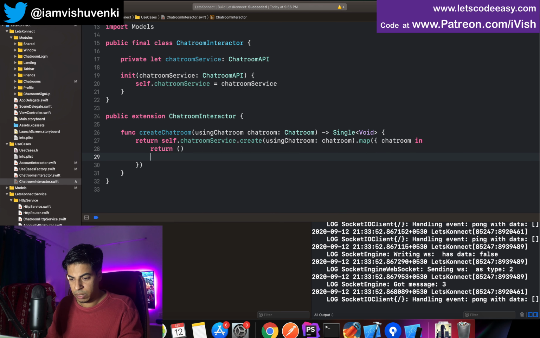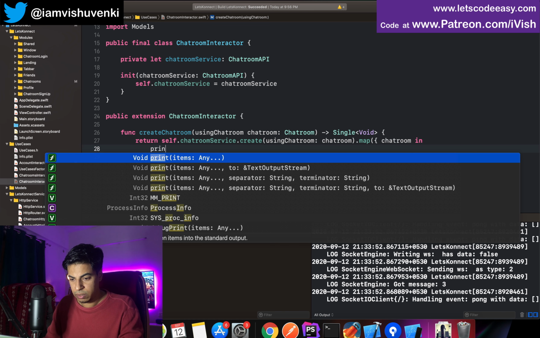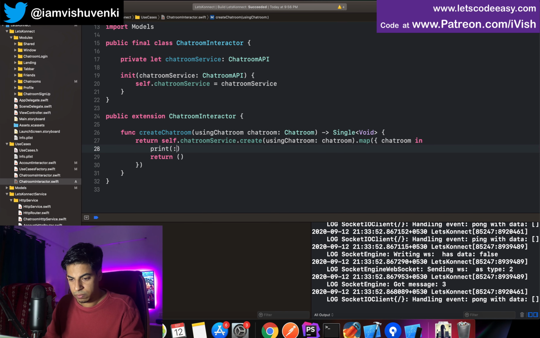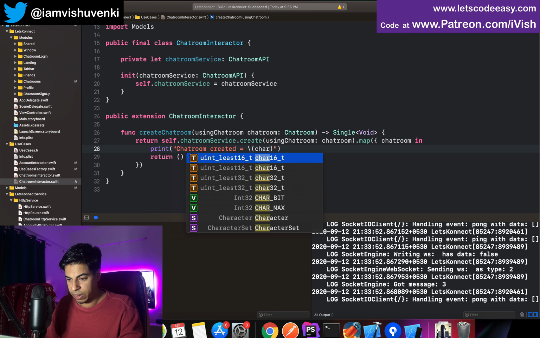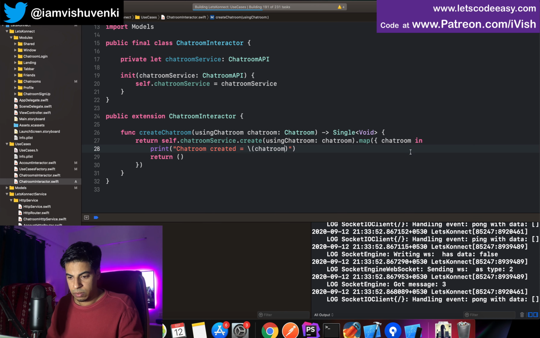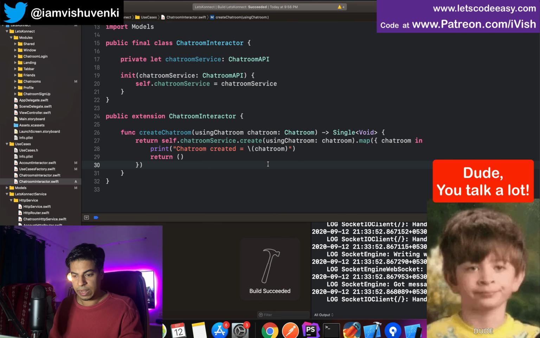return empty, we can say print chat room created equals, it's going to print that chat room created over here. So that's my chat room creation function.